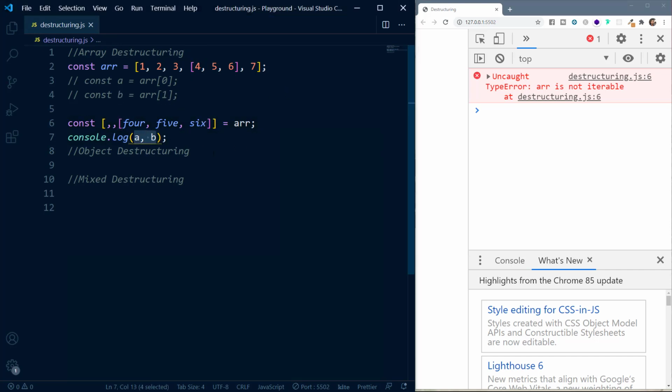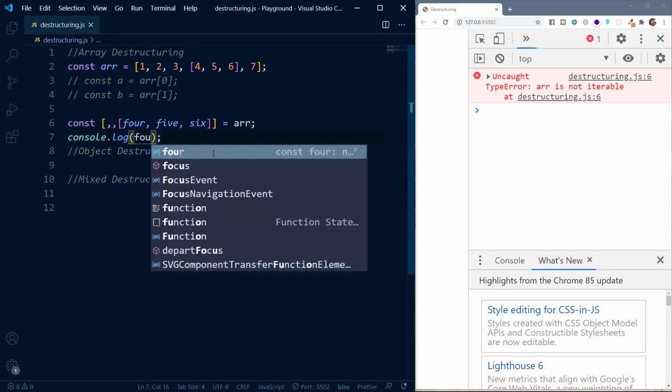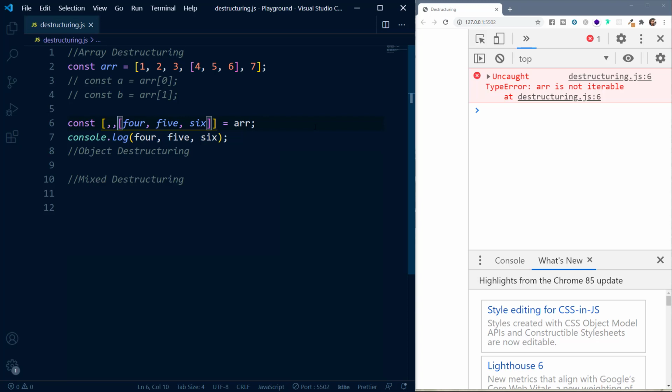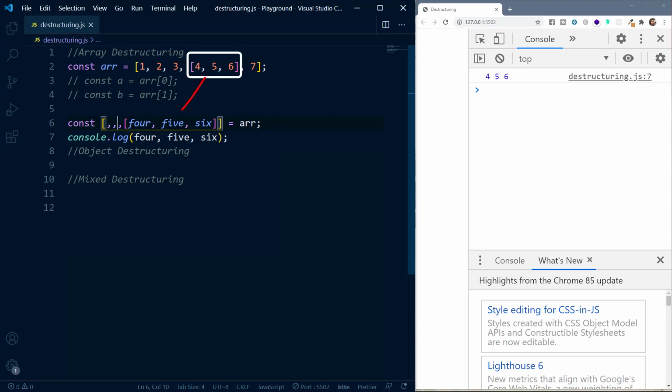Let's log this onto the console and see if we are getting the same result or not. Sorry, we have to give one more comma here because we have to skip 1, 2 and 3 and then we destructure this array inside this. Suppose we only want to destructure 5 and 6, then we can remove this 4 also and then you can see we will get 5 and 6 here.